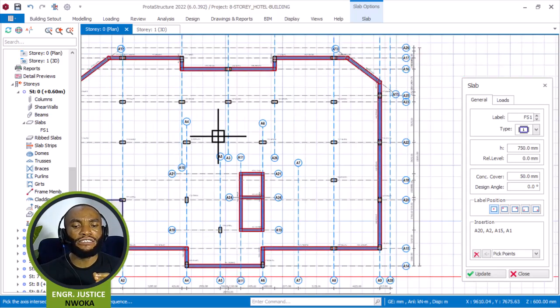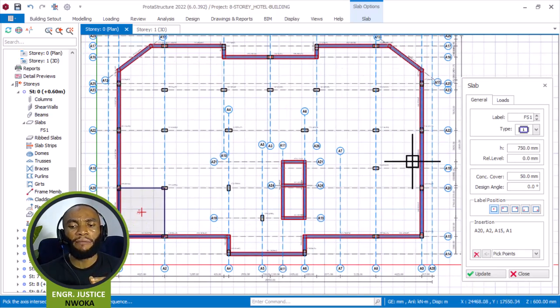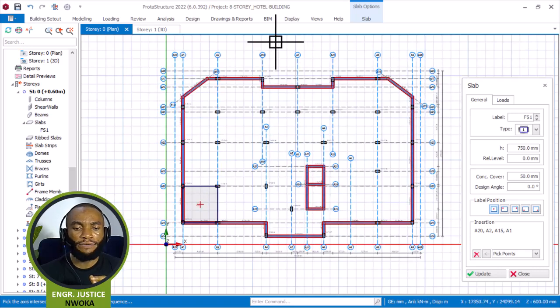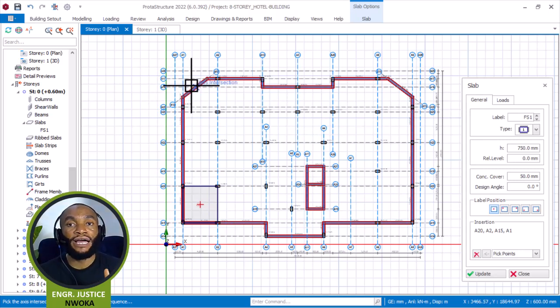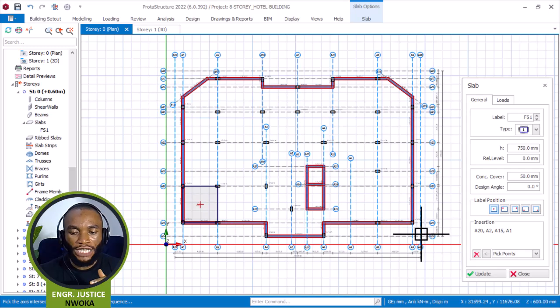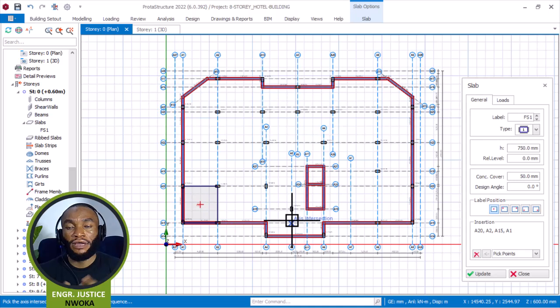Now if you look at this whole building, you can see that we have several panels. All right, this whole place here is called a bay. And knowing that a bay makes up different panels of slab. Now, most people tend to use a bay of slab. For example, they will just model the whole region of the building with one slab. Well, I don't know where they got that from, but that's not right. You must divide the bay of slab into panels.